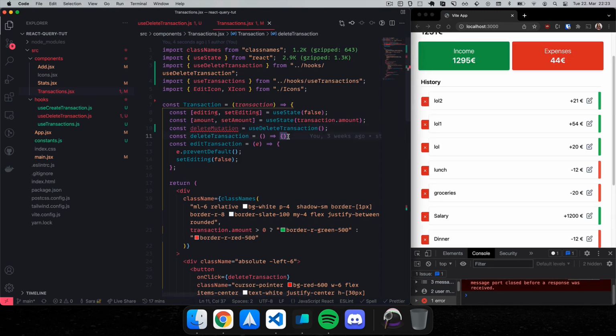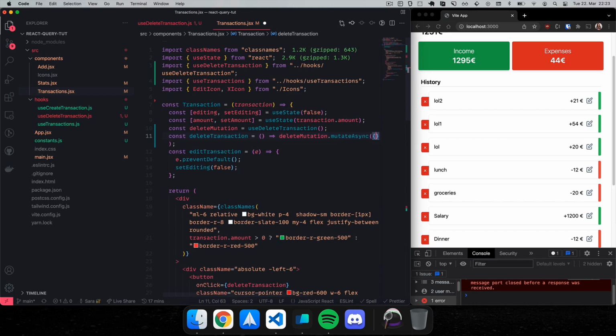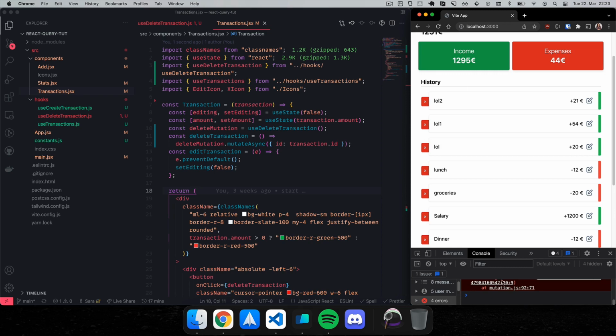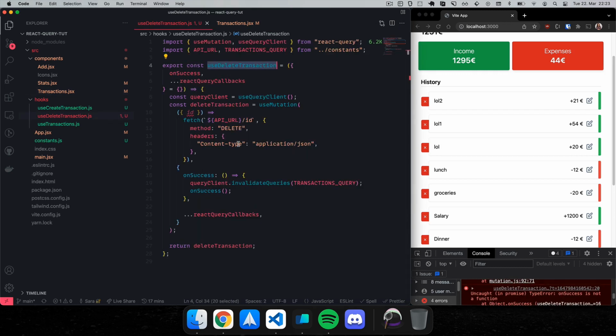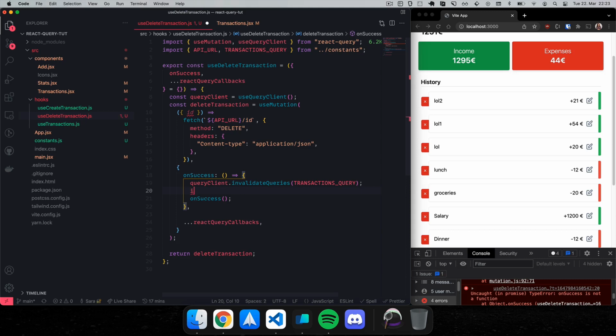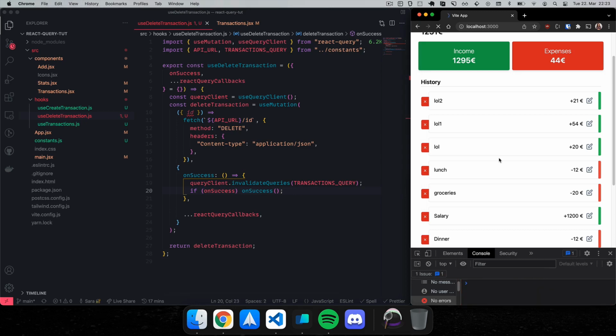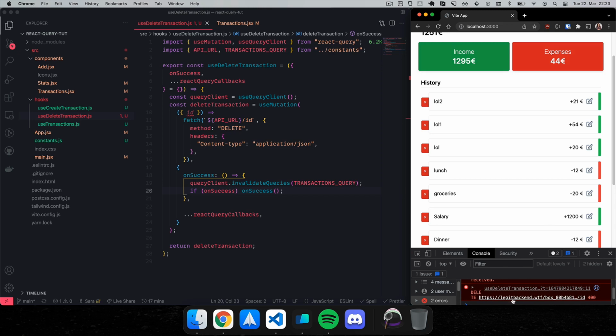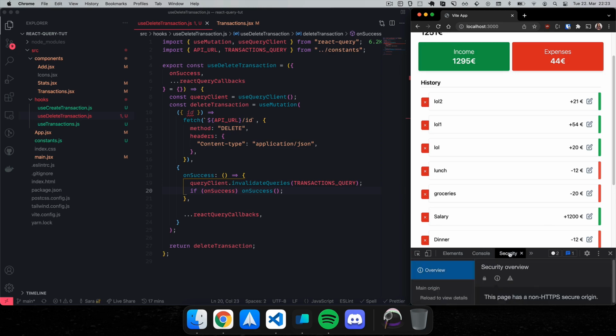So in here on delete transaction, I can say deleteMutation.mutate. I'm going to call mutateAsync this time, just because, and id equals transaction.id. Now if I try to delete this, it gives me an error: onSuccess is not a function. And that's actually very important. You should always check if this is here. If onSuccess exists, run onSuccess, which makes sense. But did we delete it? We actually did not. If I click on lol2, it's still going to give me an error, a 400.